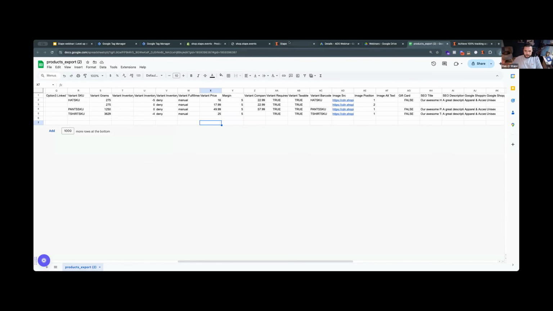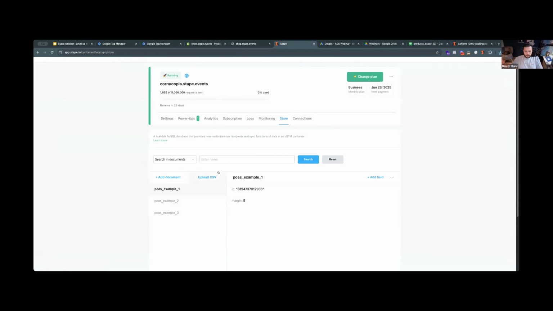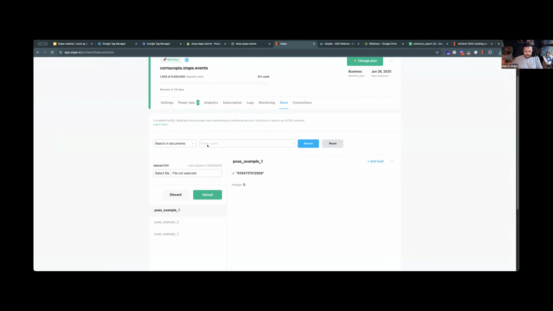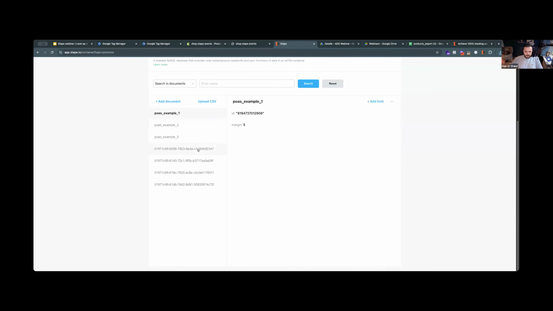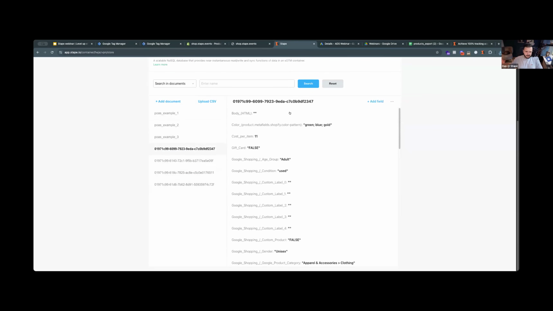And we will go back to Stape. There's an option here to upload a CSV, so I'm going to do just that. I'm going to select the file we just created, hit upload, and give it a second to think, which results in 4 documents created. Each of the documents has some sort of hash here. You don't need to mind it.